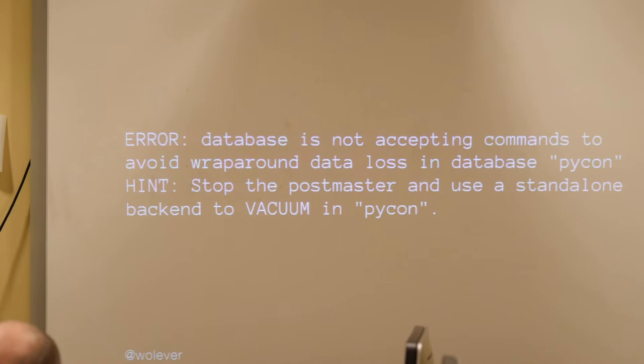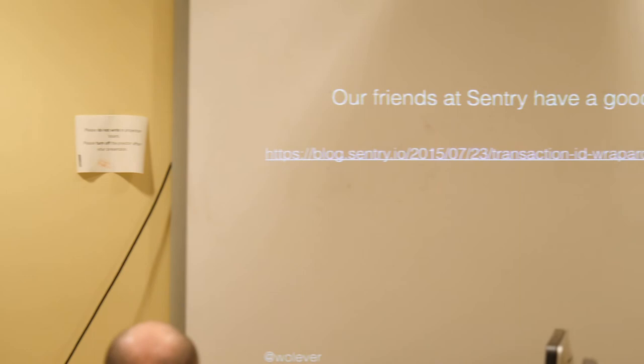And if you're curious what happens then, our buddies at Sentry were down for about 2 days because of exactly this problem. And they have a really good write-up on what goes into fixing and dealing with that.